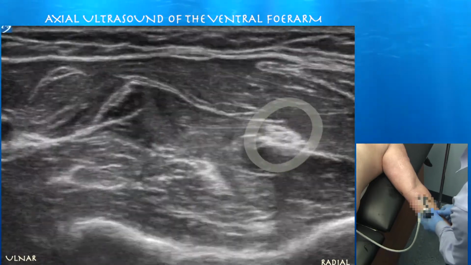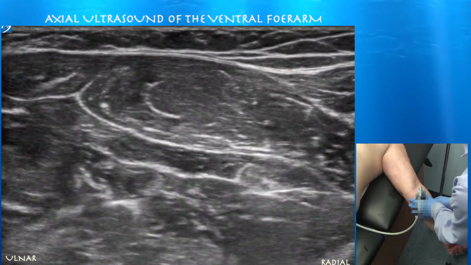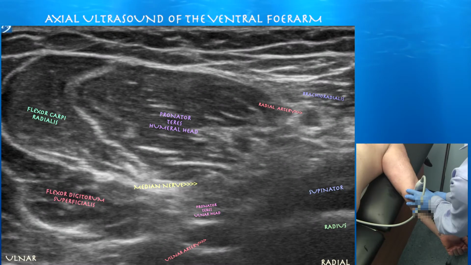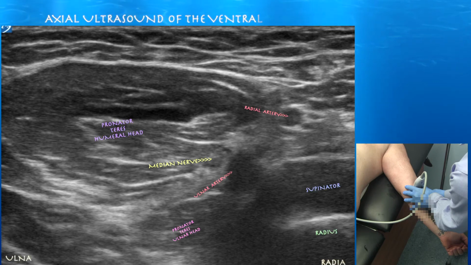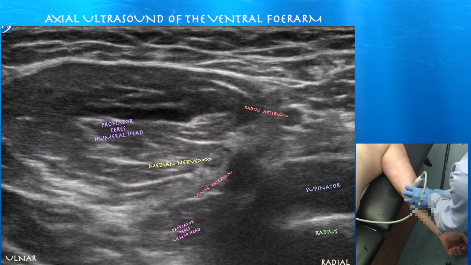Here again, we're looking at that median nerve as we're going proximally up the forearm. And here you can actually see the ulnar artery going from an ulnar to radial direction as we're going proximal. And here you can see the pronator teres ulnar head that's sitting between the median nerve and the ulnar artery. Here you can see the ulnar artery. It's actually migrating in a radial direction as it goes proximal. And again, you can appreciate the two heads of the pronator teres muscle.